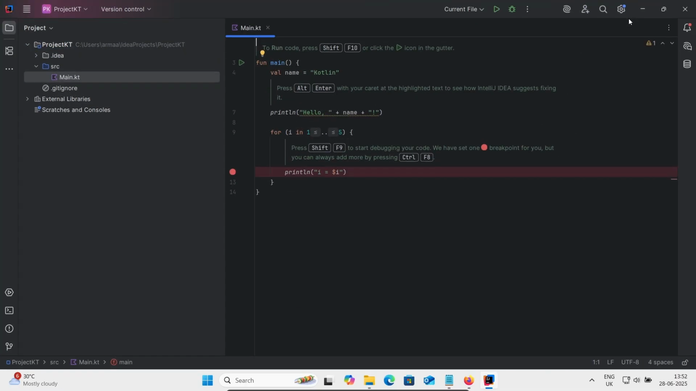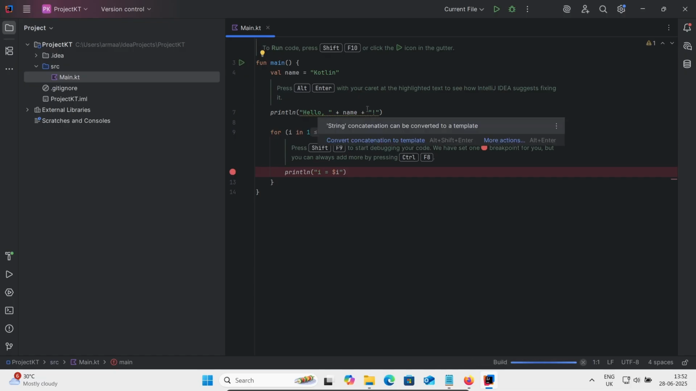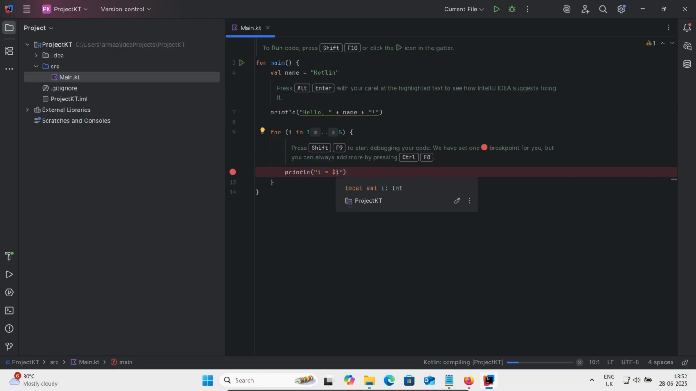This is the default code of Kotlin. So here let's run this code and see the output. One main method is there. Thereafter, this is the variable. This prints hello and the variable name. Now this will print 1 to 5. So a for loop, where i starts from 1 and goes till 5. This prints the i value.